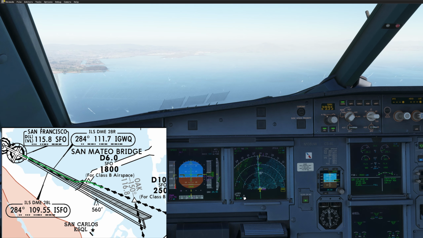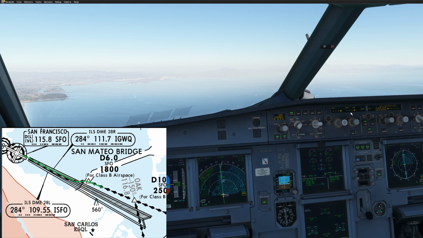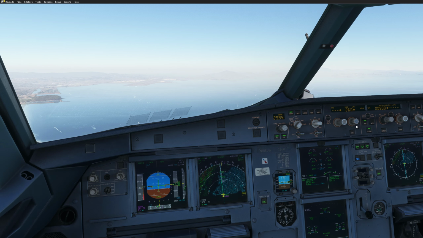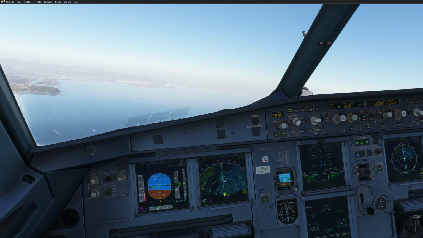So the waypoints you can see match exactly, 0.4 miles, 0.4 miles. And at 6 miles, we are going to turn left. So we could pre-select the heading 260. We are at 6 miles, so heading select, vertical speed, I need to increase it a little bit.